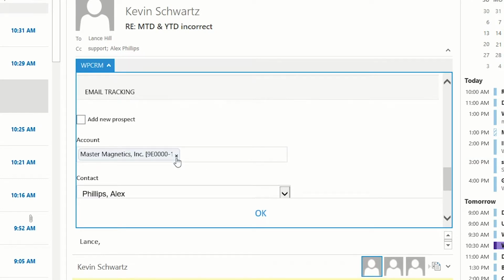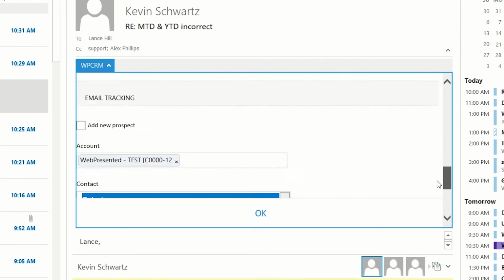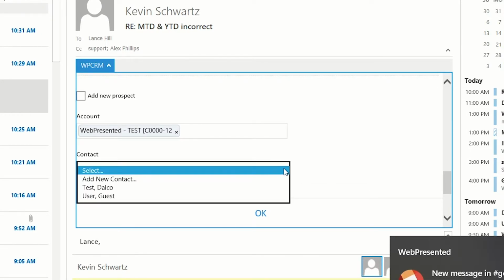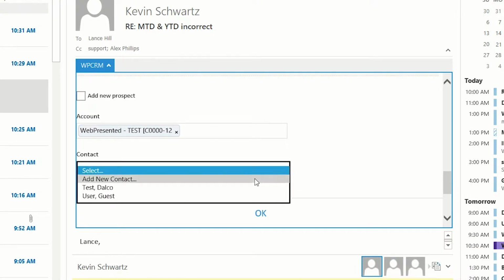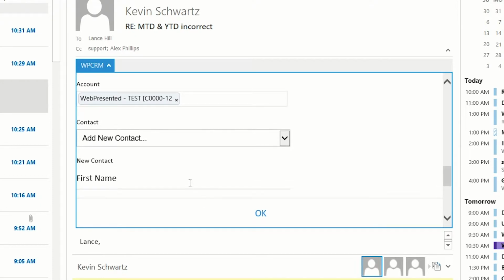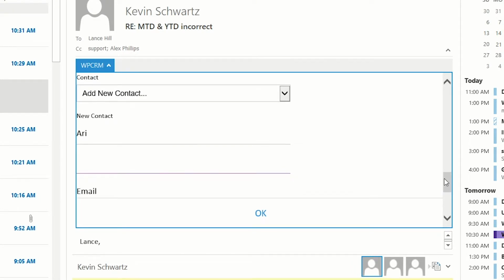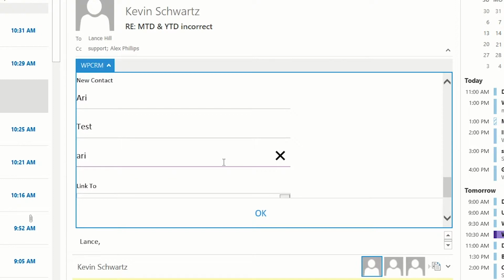and I can either add a new account by unselecting the account and typing in, let's say, Web Presented, and scrolling back down and selecting the contact from this new account, or I can even add a new contact from this new account. So maybe this was a brand new contact. I can add in Ari Test and ari@test.com.